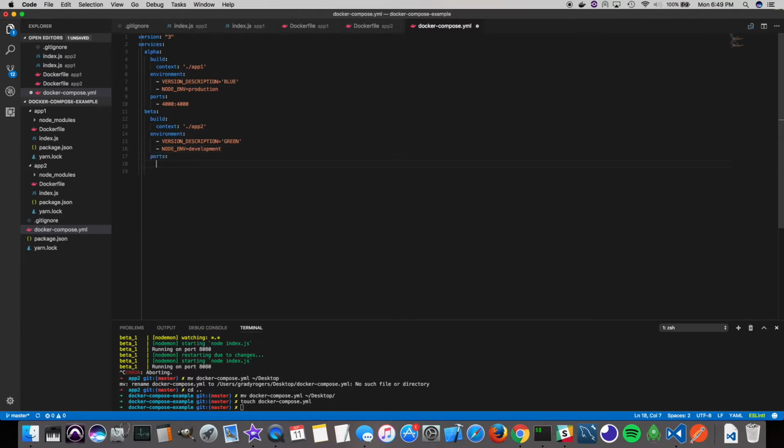Let's give it our ports. Let's map this one to the ones it's running on. Remember, this one's on 8080 on the local host, and then 8080 on the container.